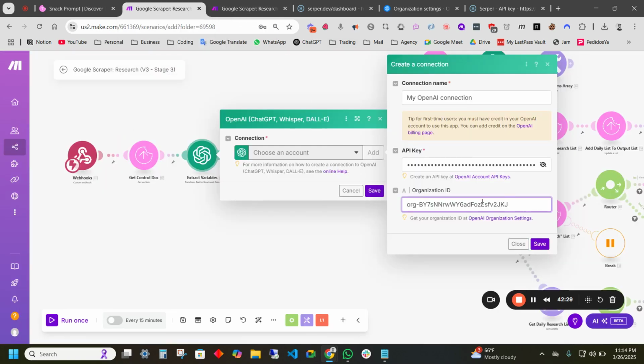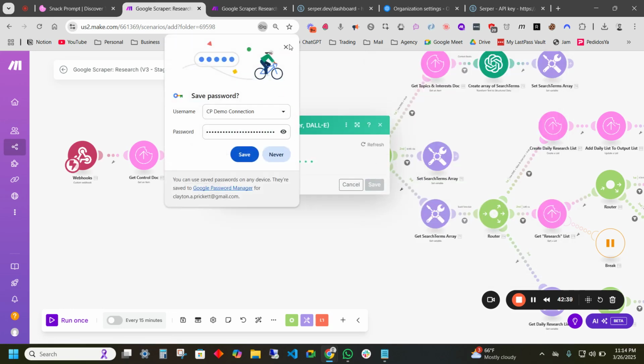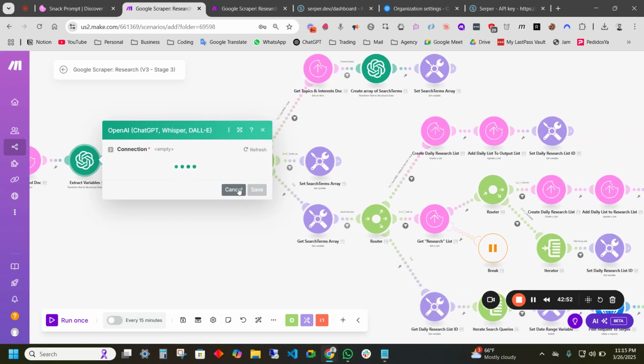We'll paste the organization ID in, and then say CP demo connection. And just like that, we've created our OpenAI API connection. So I'm going to go ahead and fill out the rest of these connections, and then we'll go over what this particular stage does.